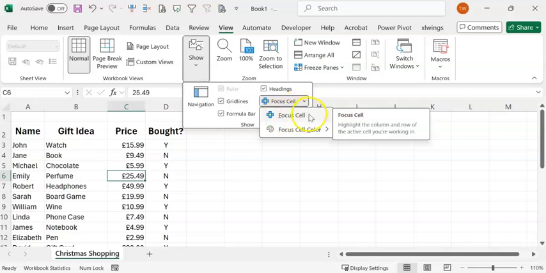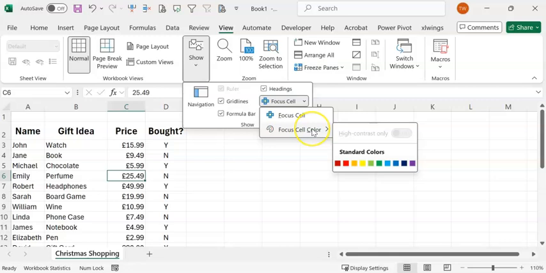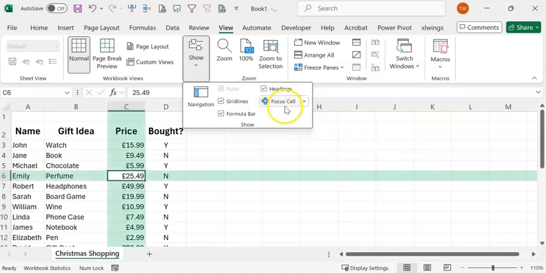One is to toggle the function on and off, or we can choose the color of the focus cell. So let's go for green. Okay, so I'm just going to select that color green. So I've just told it what color, which has also switched it on. So you can see, because I'm in this cell, it's highlighted every single cell in the entire column and in the entire row with that green color.